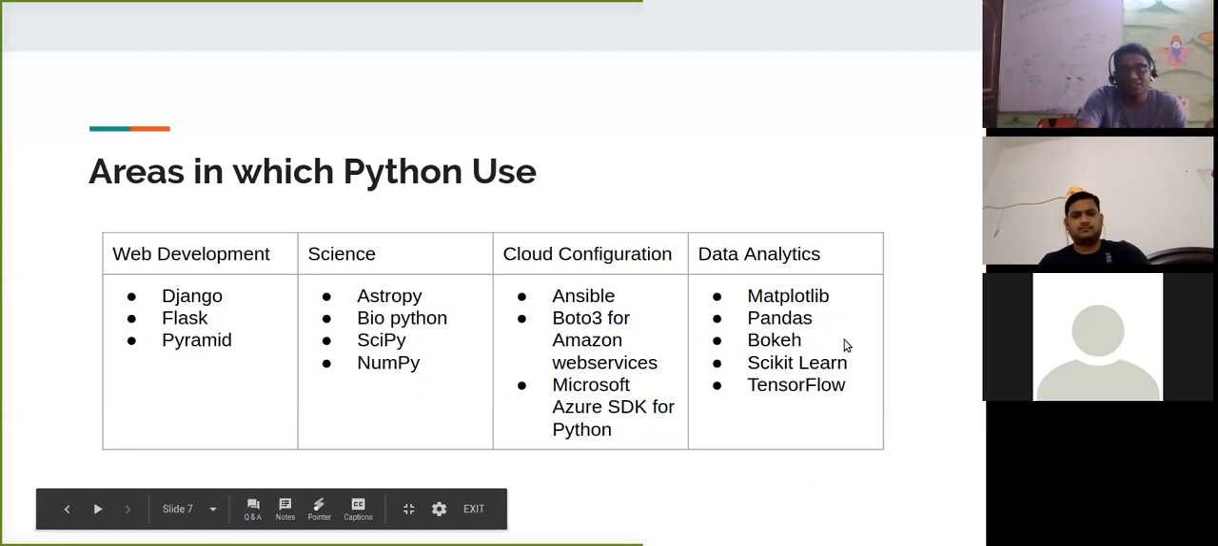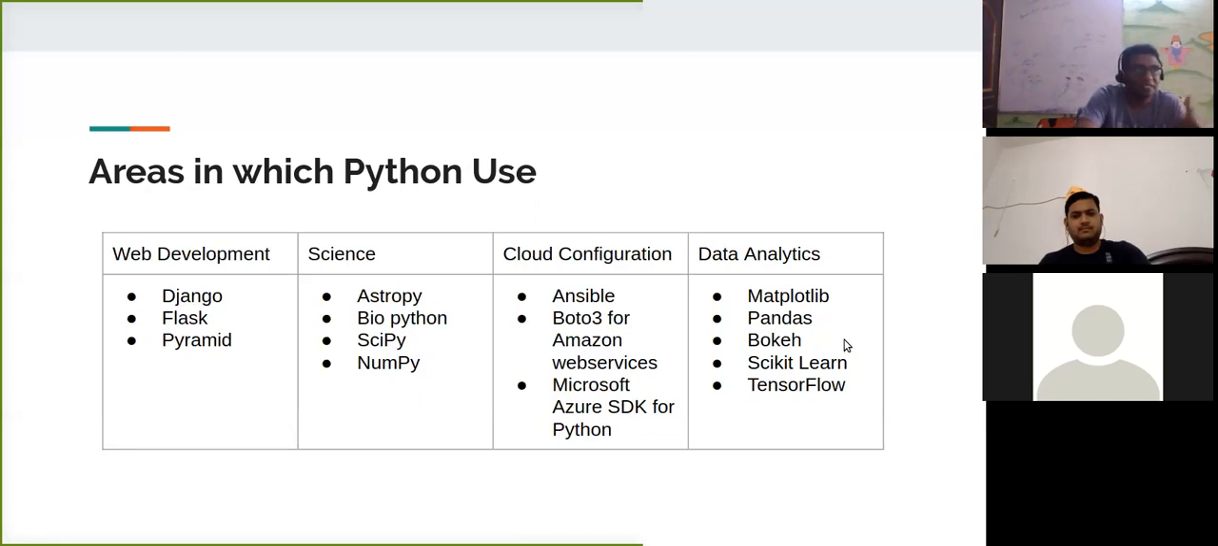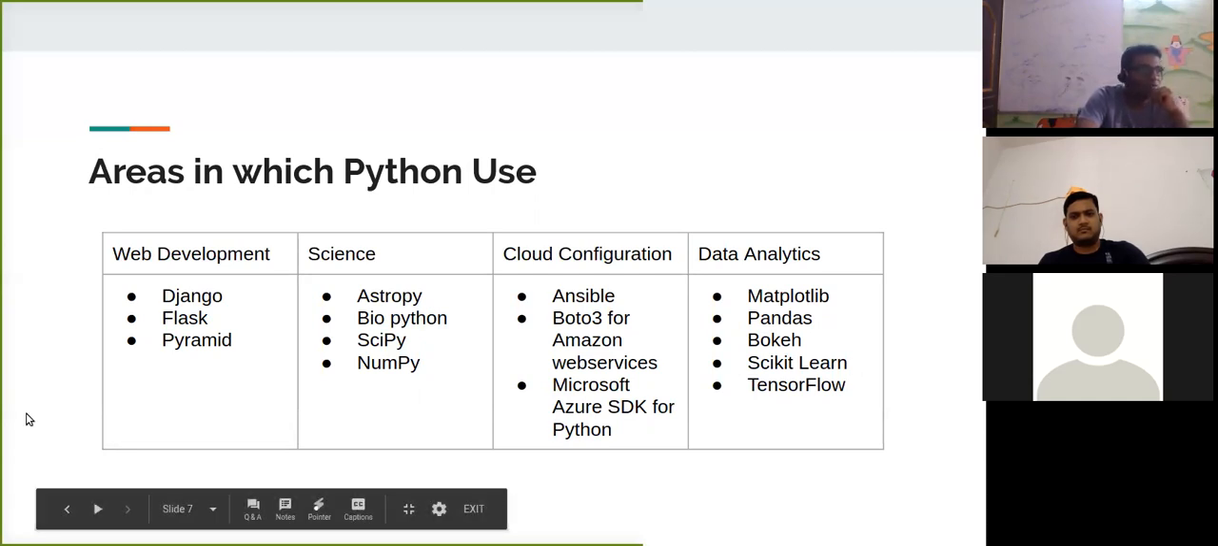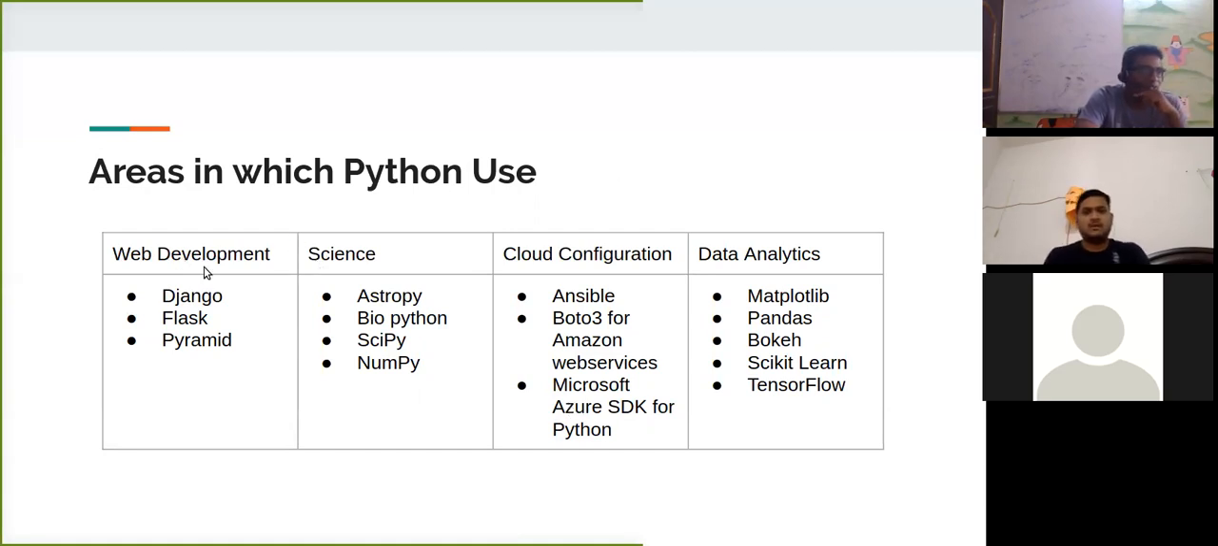Data analytics: if you want to be a data science student and do analysis on top of data, then you can use Python. Some of the libraries are Pandas, Matplotlib, TensorFlow from Google, and scikit-learn. These are all libraries in Python. So Python covers every area, if you ask me. You can do web development, science research, cloud configuration, and data analytics. So that's a little bit about the areas it covers.